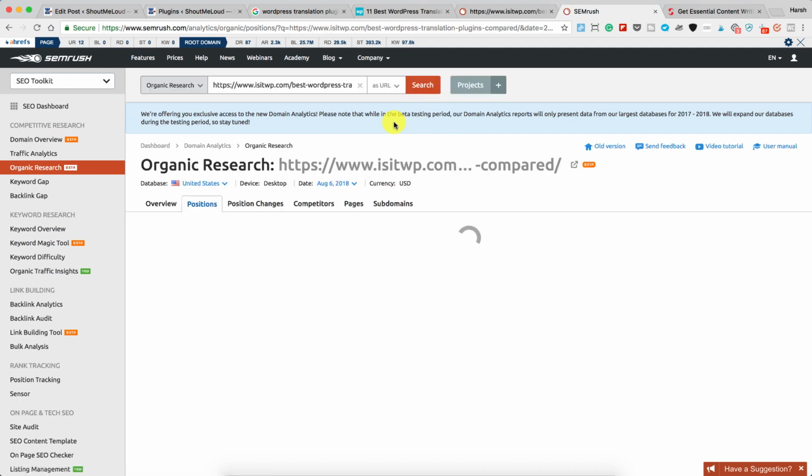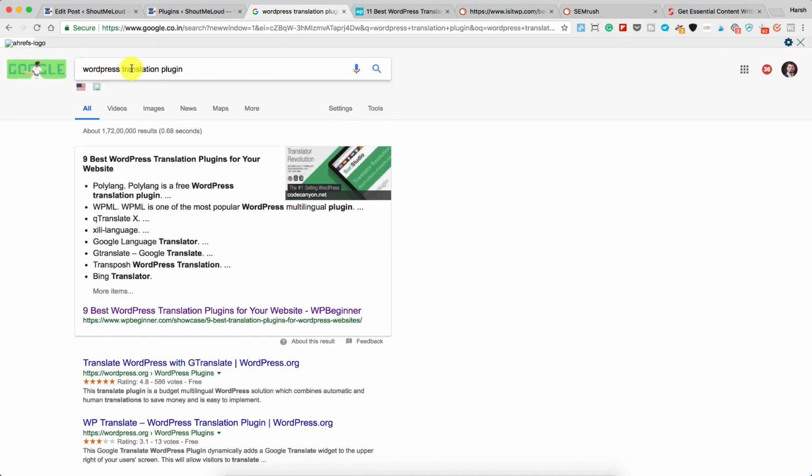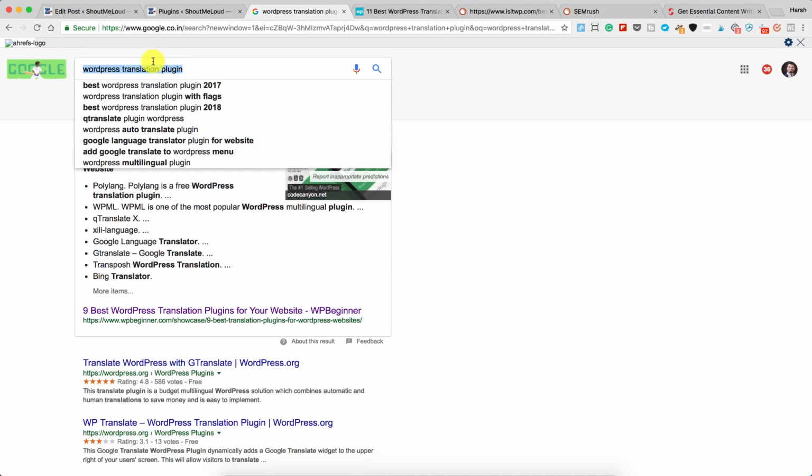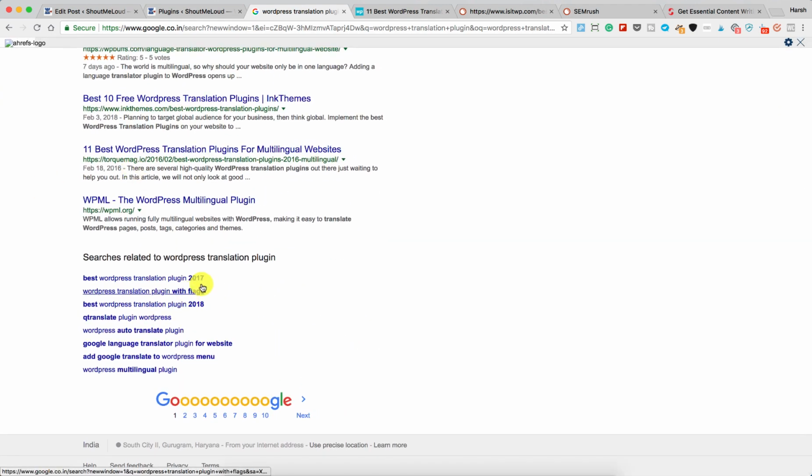Most of the time you should not just focus on your main keyword. You should also look at the related keywords that you can use in your article. Let me show you that with an example. In this case, my target keyword is WordPress translation plugin. Now, if I browse down, do you see this here, WordPress translation plugin with flags? That's an interesting keyword that I've not thought of.